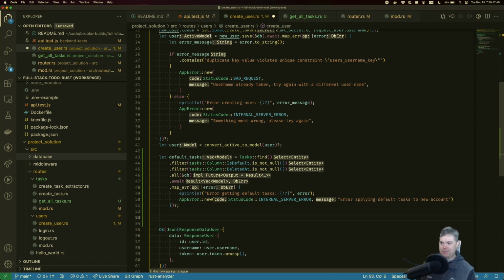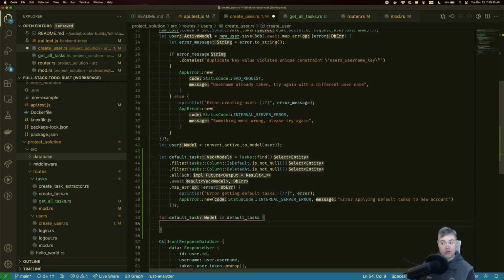So let's just loop through our default tasks here and set them and then save them, and then that should be fine. So if I do a for default task in default tasks, taking ownership of this should be fine because they're going to be gone soon anyways. So we want to convert. Now, I don't want to convert this into a model because I need to create a brand new task.